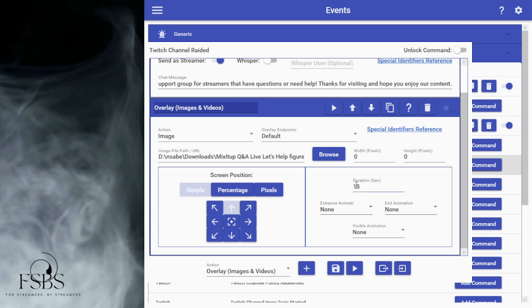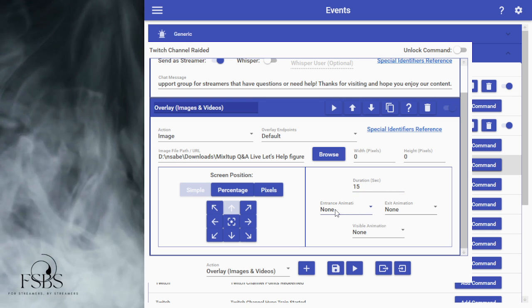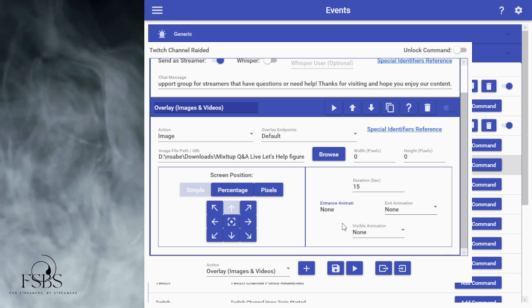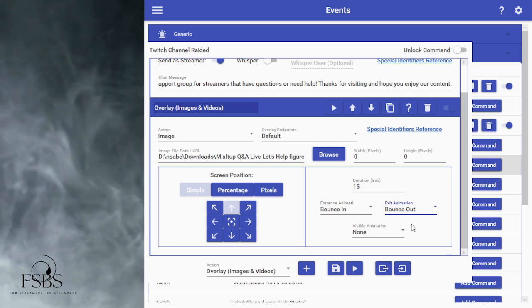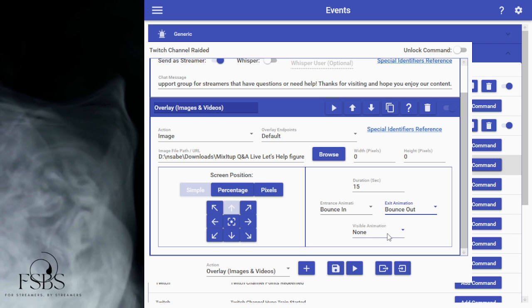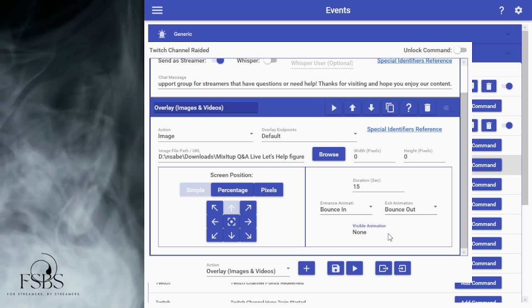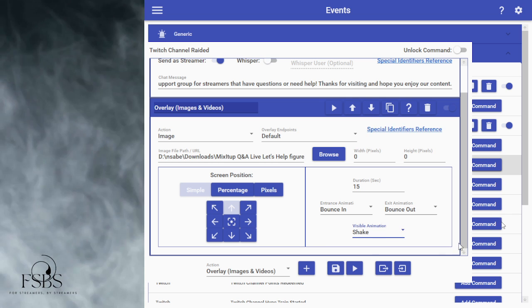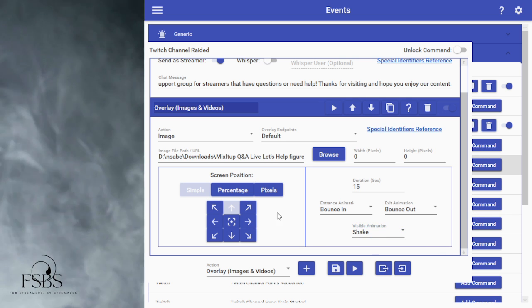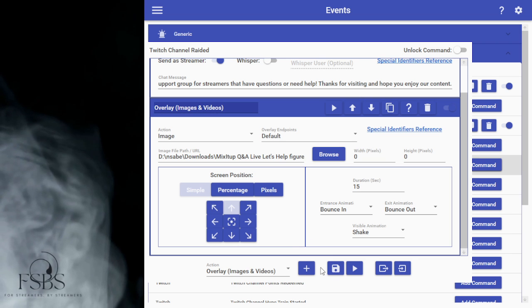So let's say 15-second duration here. Our entrance animation, we'll make it bounce in. Our exit animation, it's gonna bounce out. If you want it to like shake while it's there, cool. We can have it here and just like shake. All right. And that's all you got there. So then we're gonna hit save.